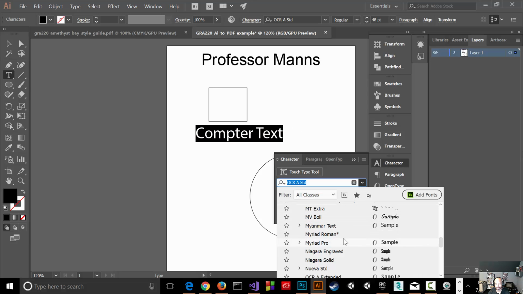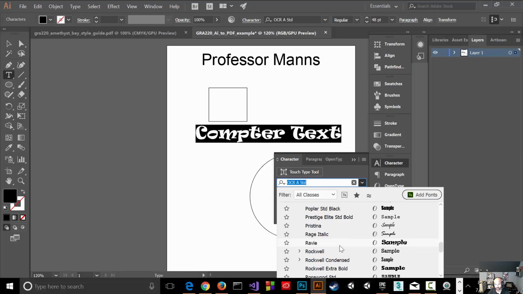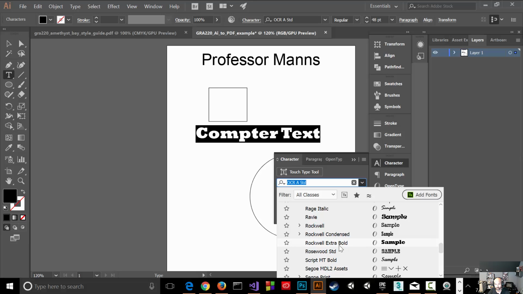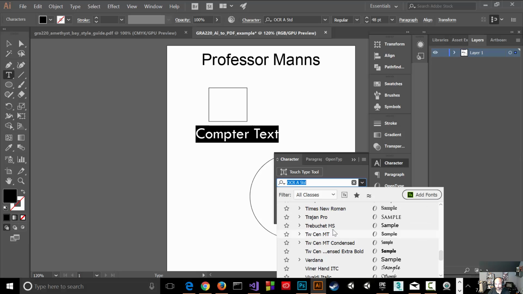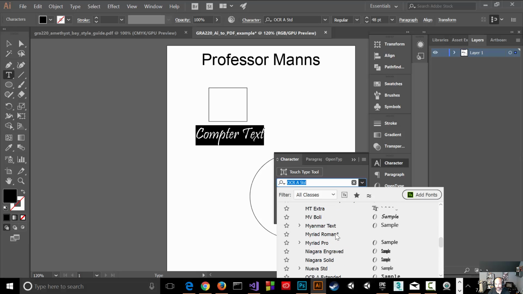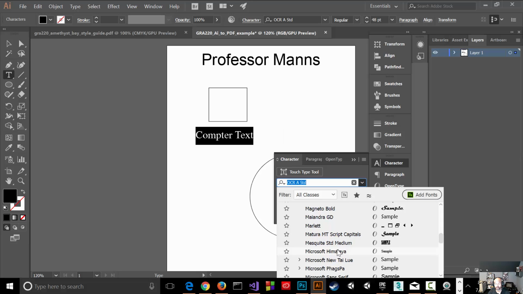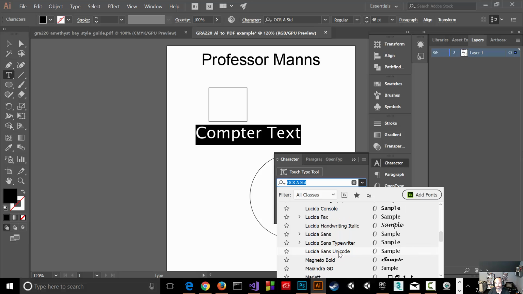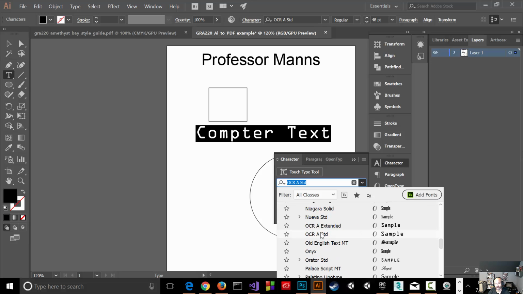Now, with that said, let's say for example someone does not have the font that you want to send to a client. In this case, you'll want to vectorize it and have it ready for them to look at so that they don't have to download the font that you're sending them. So I'll use this OCRA standard as an example.